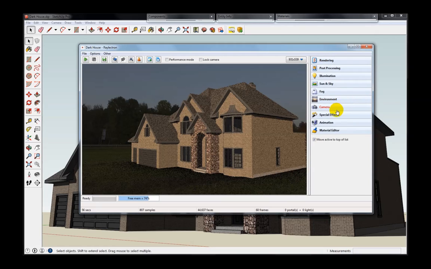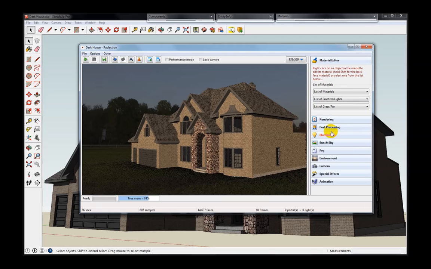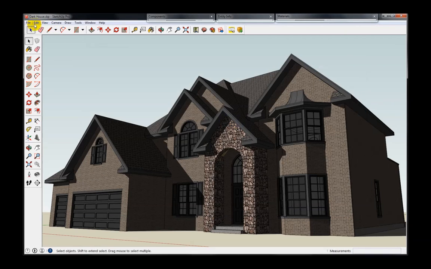So done with the animation. Now the material editor. Let's load something else. We'll go back to the car.